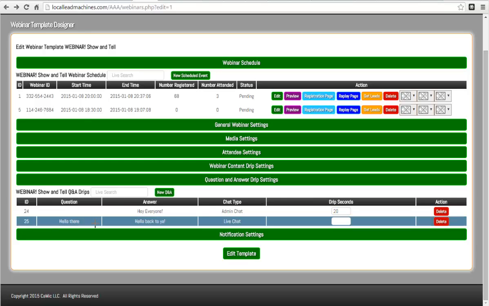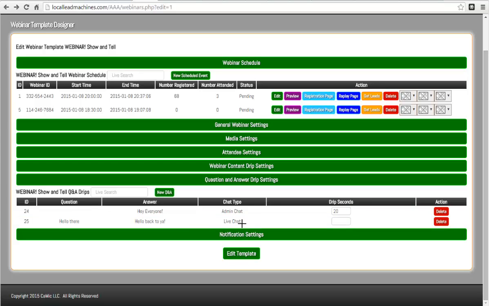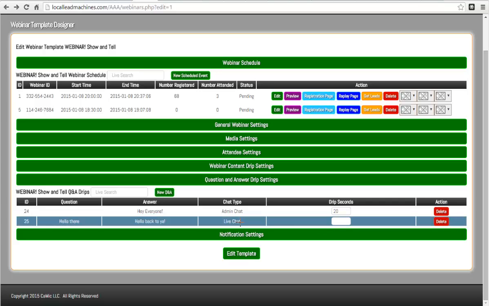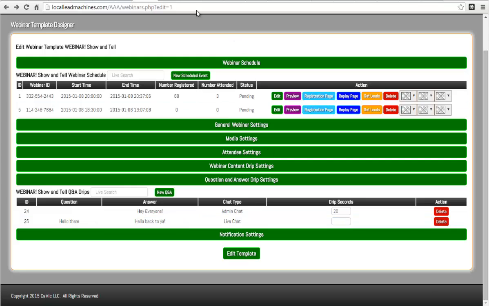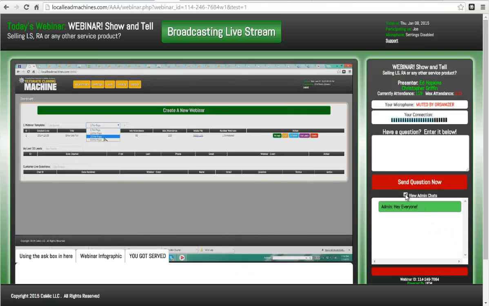If you want to turn a live chat into a static chat because of a good question and a good answer, just set the seconds. It'll automatically turn into an admin chat. When you put a question and an answer, it'll always appear inside of the customer chat, which is here. If you only put the question or the answer, it's going to appear in the admin chat.